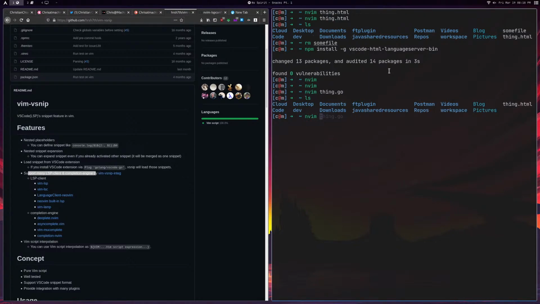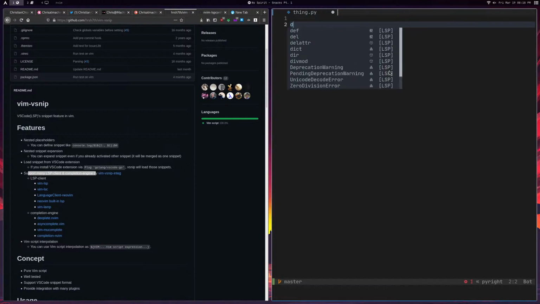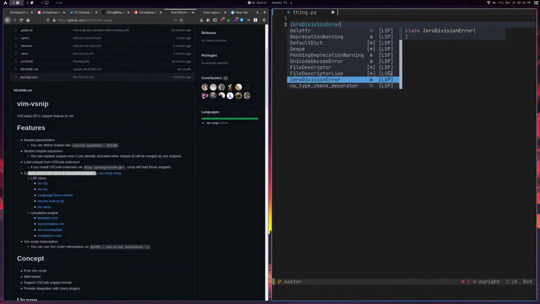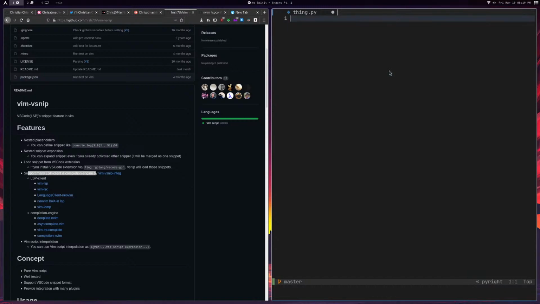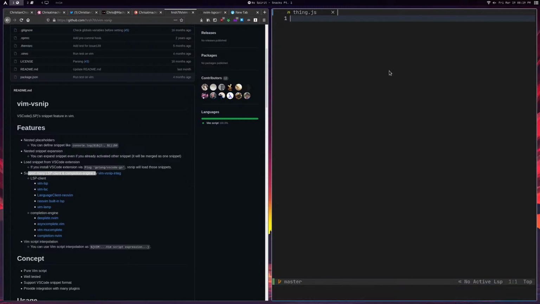Let's do nvim thing.py. You'd expect def to be a snippet, right? de, nothing? I don't even get language support in here. Okay. Maybe I need to enable that with capabilities. Go is automatic. Let's try and enable this with capabilities. And we'll try out JavaScript. Thing.js. Well, console. Oh, this is a constructor. Okay, we have snippets in JS.